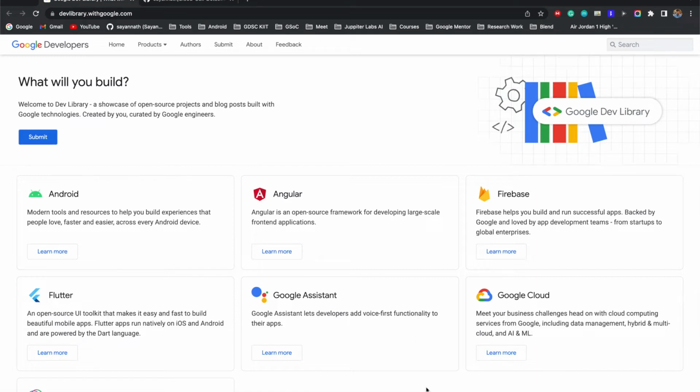So what is Google Dev Library? Google Dev Library is a collection, or you can say a showcase, of open source projects as well as blog posts which are built with Google technologies, right? And which are created by normal people, it can be you as well, or the GDEs, or any Googlers, which actually get reviewed by the Googlers, and then they are showcased here. So this is basically what Google Dev Library is.